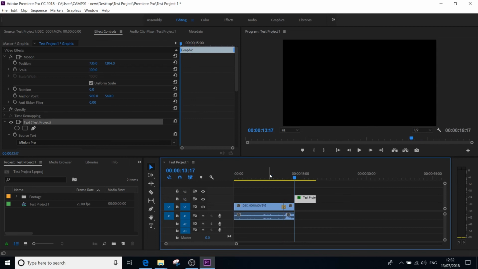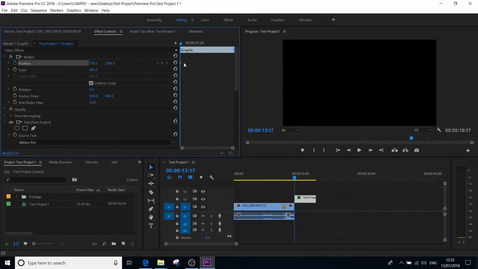So I'm just going to go to that arrow key, and that will go to the start of my graphics. I'm then going to go on the position on motion. If you click the stopwatch, that basically toggles a little keyframe, and you can just see it just about there, basically saying I want the text at this time to be there on the screen.